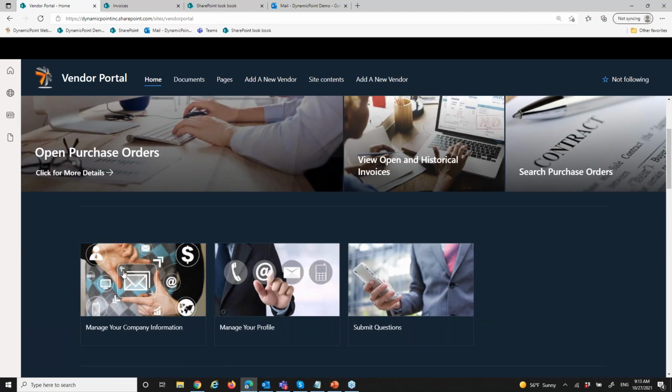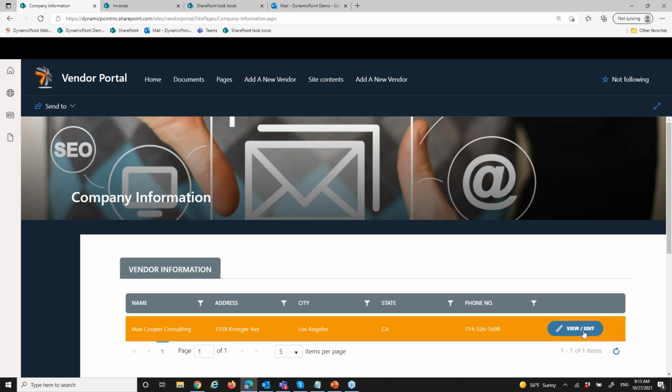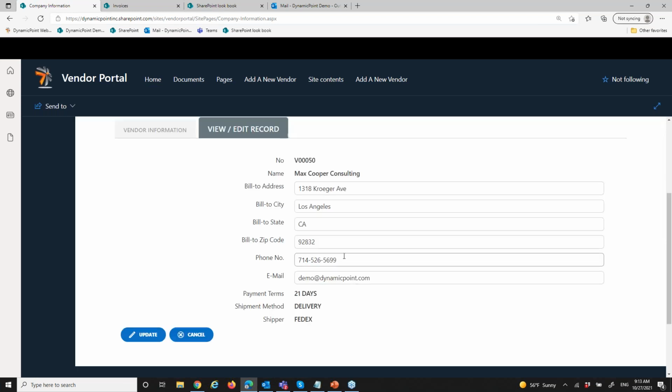Other things, manage company information. If I want to see my company specifics and allow them to update their information or add users, such as a profile, or submit questions. So all of these are, again, operating in the same fashion in that they're pulling back data from my vendor record. So maybe I am moving or want to change my city or something like that. I could go ahead and update that. Again, having that flow through.